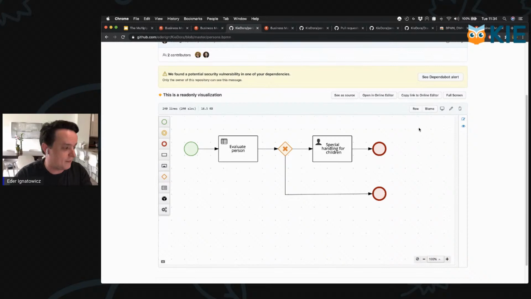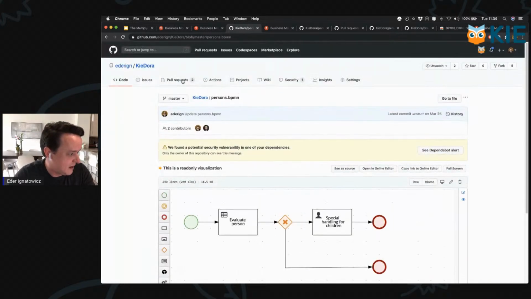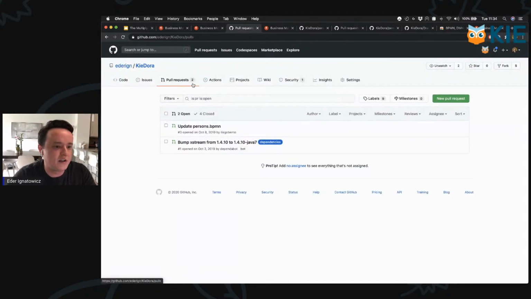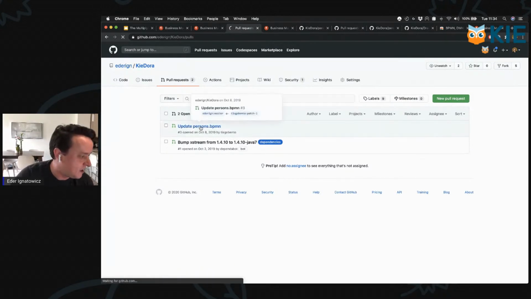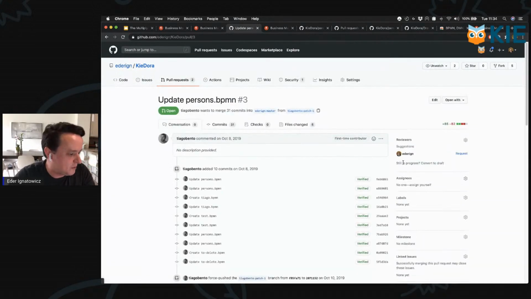And what's special about this? Why am I so proud of this? Because if you are working with DMN or BPMN in practice, using GitHub and using CI/CD, in the end, you will end up with pull requests like this pull request from Thiago Bento.